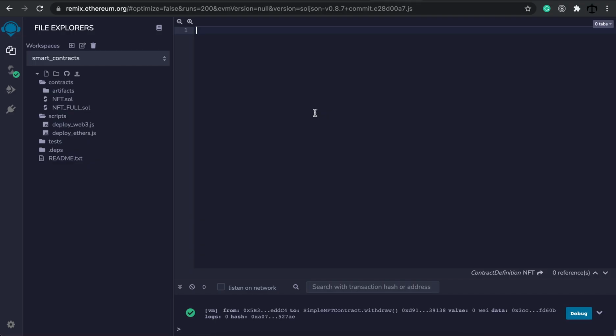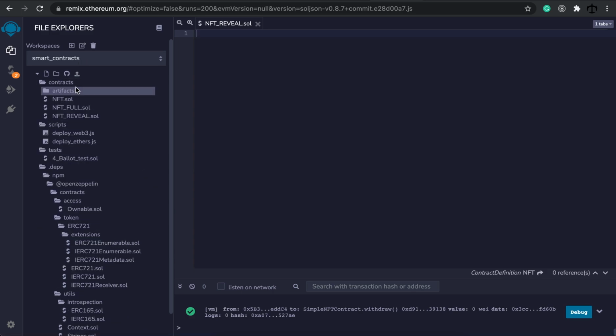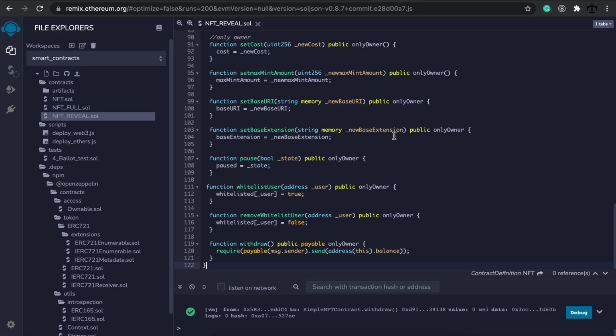Remix is a great tool and Solidity compiler. You can check it out in my previous videos. But all you need to do now is go to remix.ethereum.org and go to this contracts folder, right click and say new. We are going to create an nft_reveal.sol. After we have created this, you'll see Remix import all these dependencies, so you can just close the artifacts. Make sure that you are on the nft_reveal. Then I'm going to paste what we've just copied.